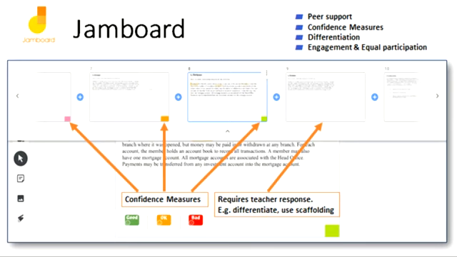And then on the fourth little orange arrow across there, what you can see is the differentiated supports that I was able to build in as I went along. So the lesson is incredibly adaptable.